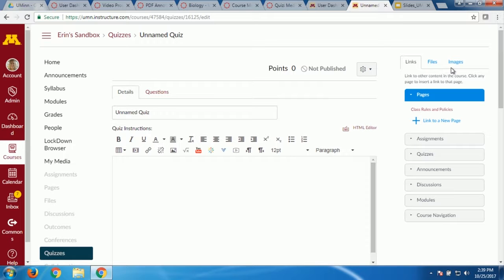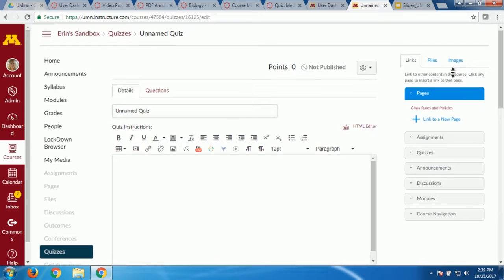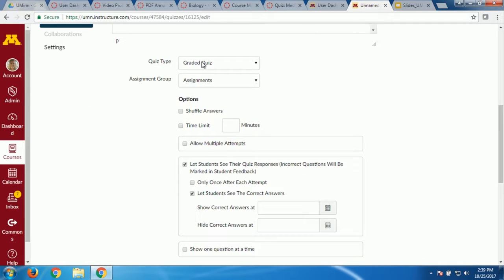Anything I could think to put in here, I did. It gives automatic feedback for me. Saves me a lot of time. I made study guides as quizzes. You have different options when you click your quiz type. You can have graded or practice quiz. Practice quiz will still give students all the feedback, but it doesn't go in the grade book. So I did a lot of study guides this way.